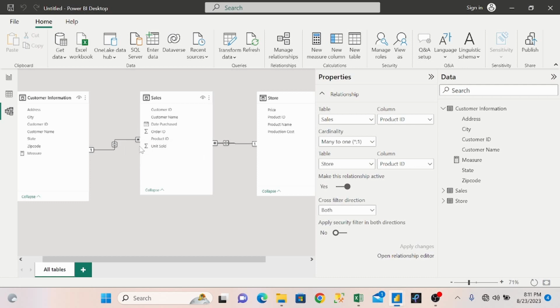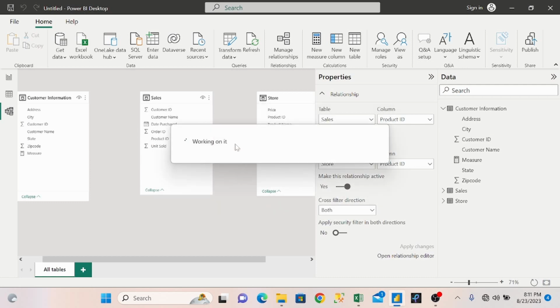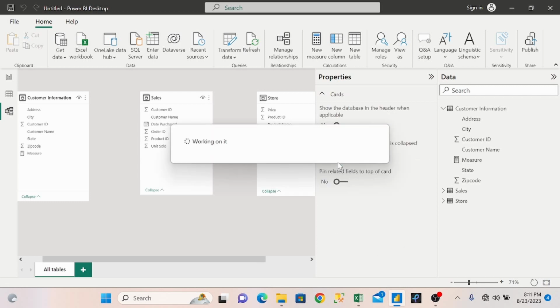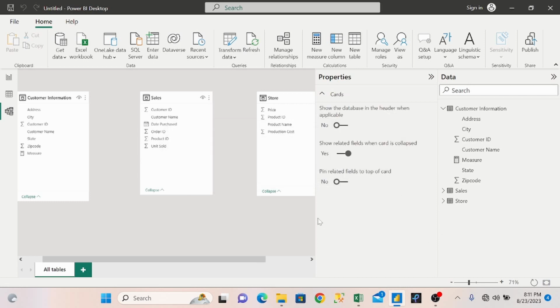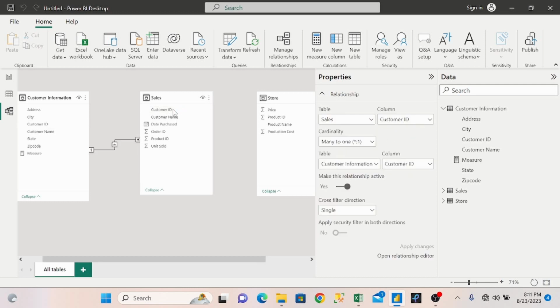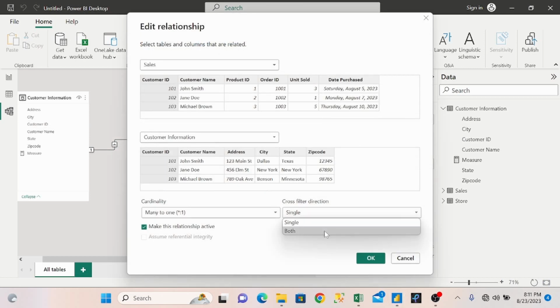and show you how to create relationships without having to open the edit relationship page. My entire relationship is gone now, so I'm creating a new one. For me to create a new one, I just need to come over here, drag my customer ID from my customer information, and head over to my sales table and drag it to my customer ID too. All I need to do is change this to both filter direction.